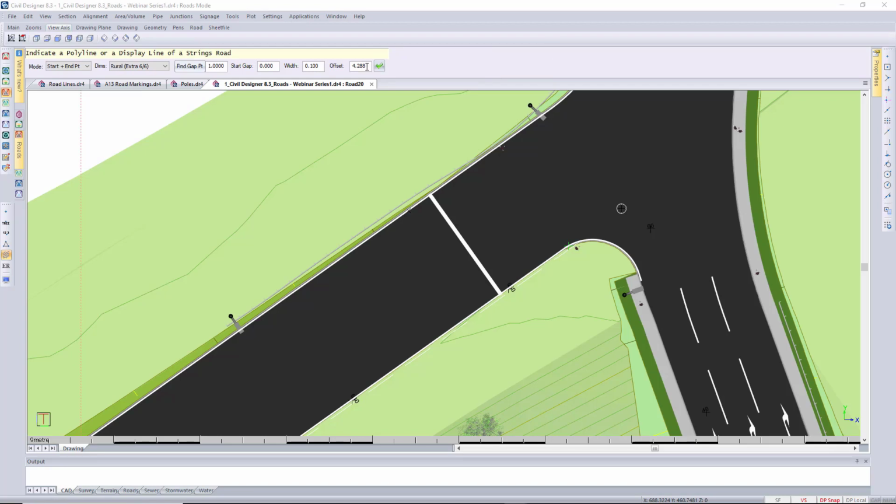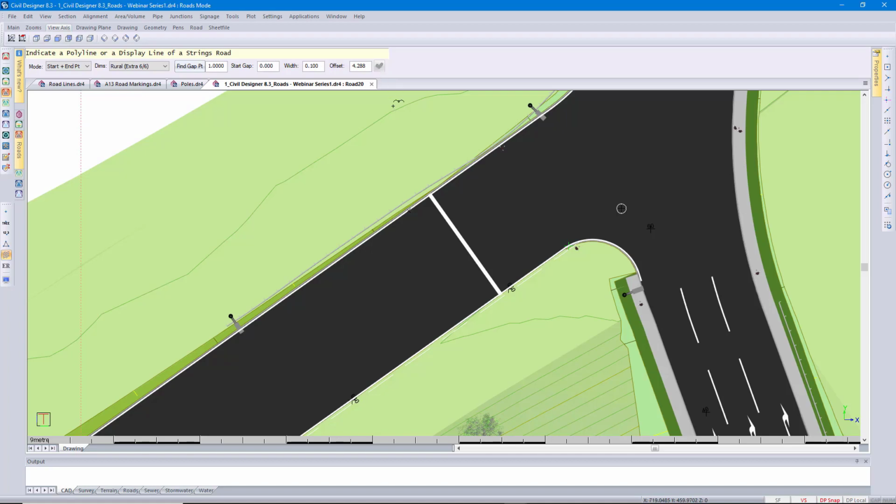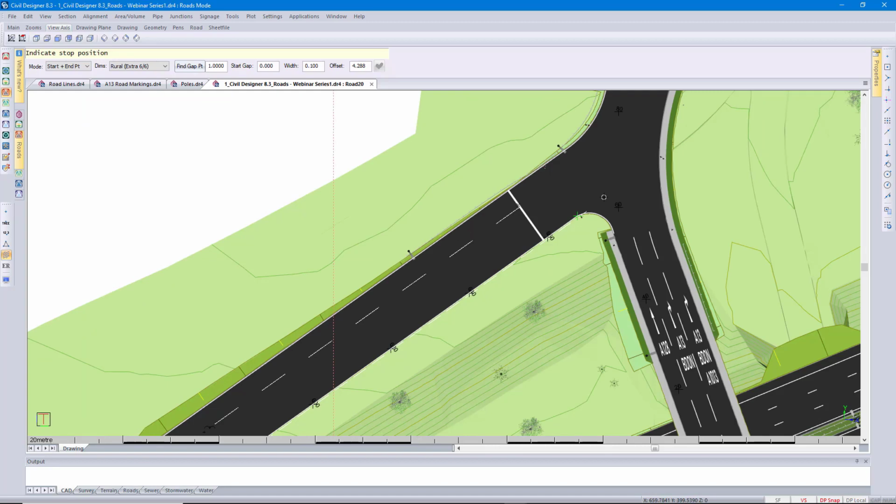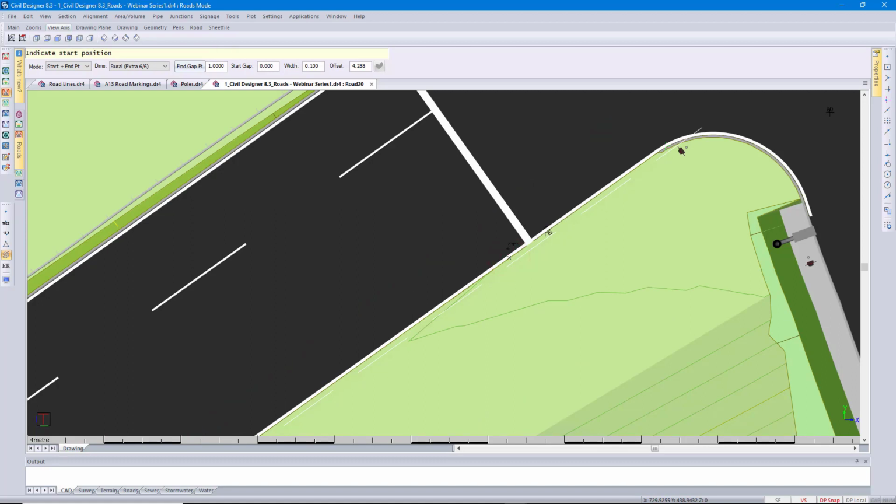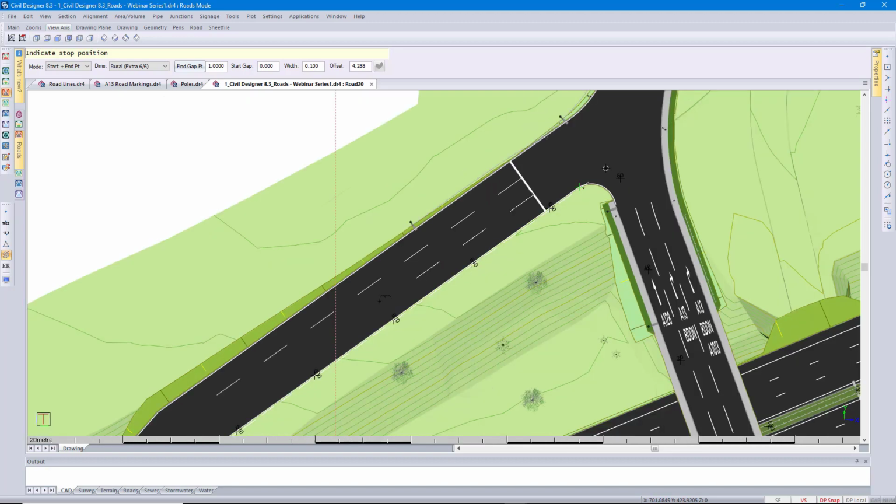Looking at the internal lines. Beforehand, I've measured my road width and I've divided it by 3 to give me the offset. Going just to the inside of my left edge road display line, I left click. Now I can go and specify where I want to start the line. As I move my cursor, you can see the line automatically being drawn. Doing the same for the right hand side, indicating my start position and then moving it down to the end.